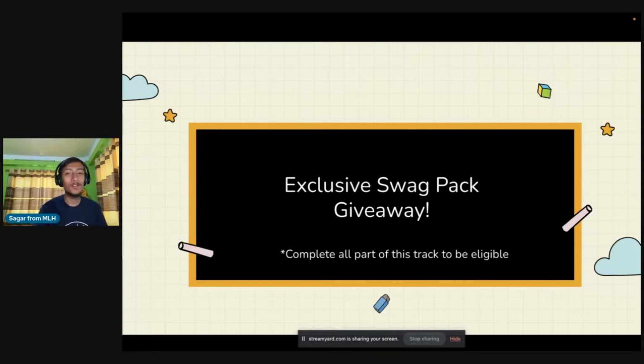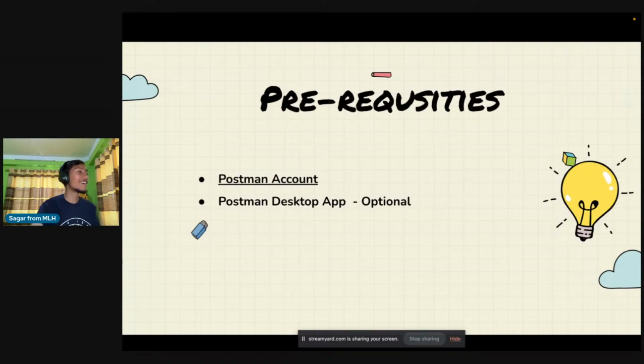Cool. So that was the surprise and prerequisites. We are pretty much set with minimal stuff. We'll just need a Postman account. You can also use the Postman desktop app, which is optional, of course, because we will be doing all the things in the browser itself. So if you are comfortable doing all the things in your browser, you are good to go. You just need a Postman account.